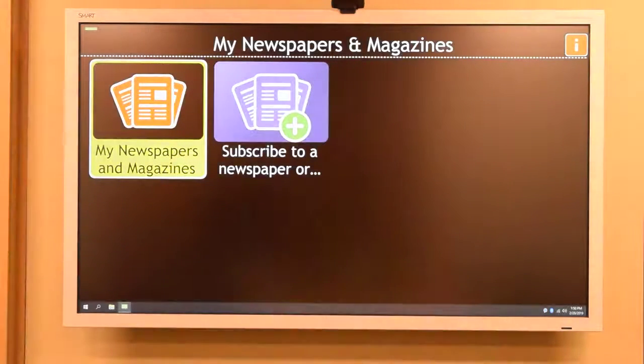My newspapers, magazines. There are 2 options. My newspapers and magazines, 1 of 2. The first option is going to list all the newspapers and magazines that we've subscribed to. But before we do that, let's take a look at how you can subscribe and find a newspaper.